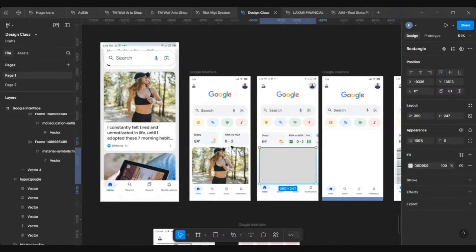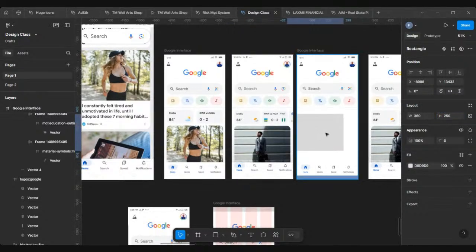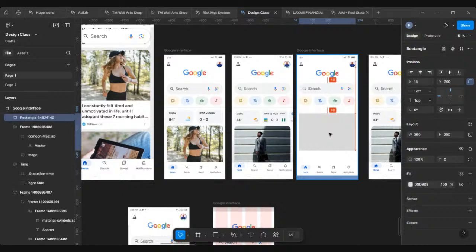I've assumed that I've taken the shape of this. Let me just give you a definite value. The width is 360. Let's keep the height at 250. So we have that. I'll bring it inside here. Like I told you, I already have my image.